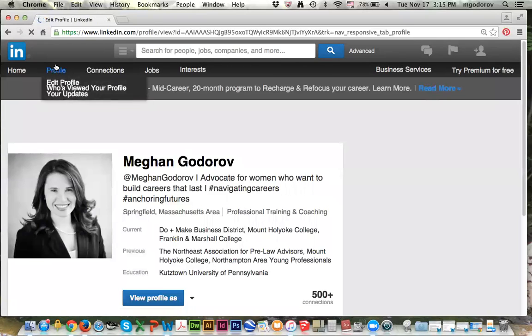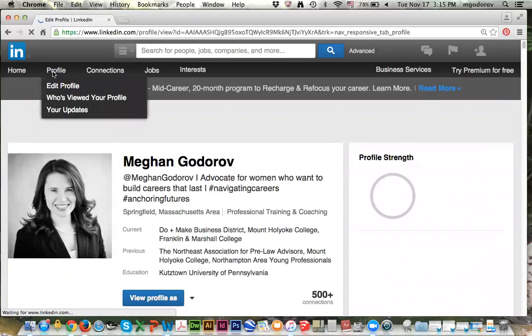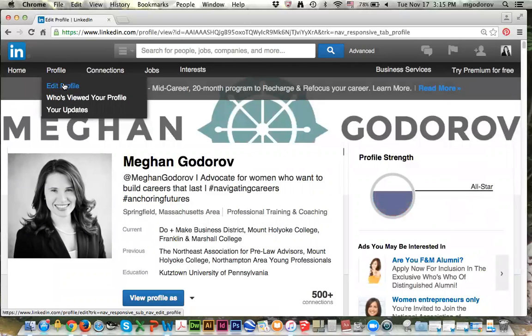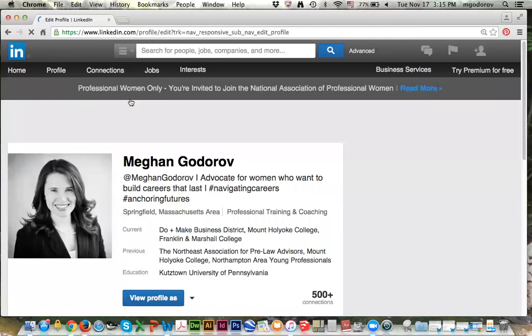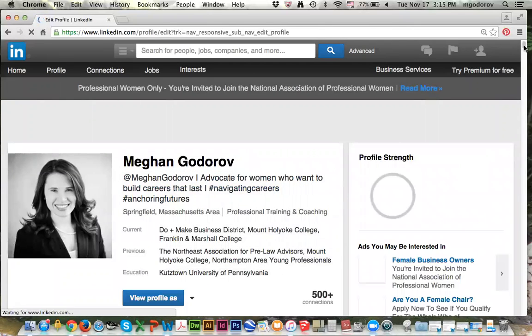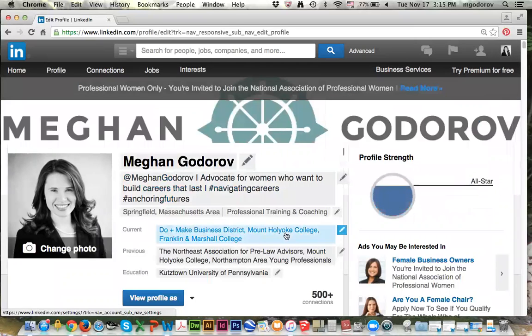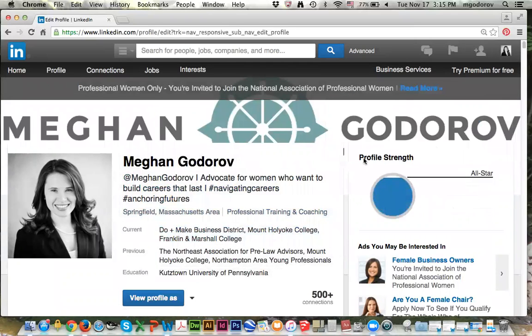At the top, you'll notice that I went to profile and just clicked on that. You can either click there or go right here and click on edit profile, and your profile will pop up. This is the place for you to really grow your profile strength.